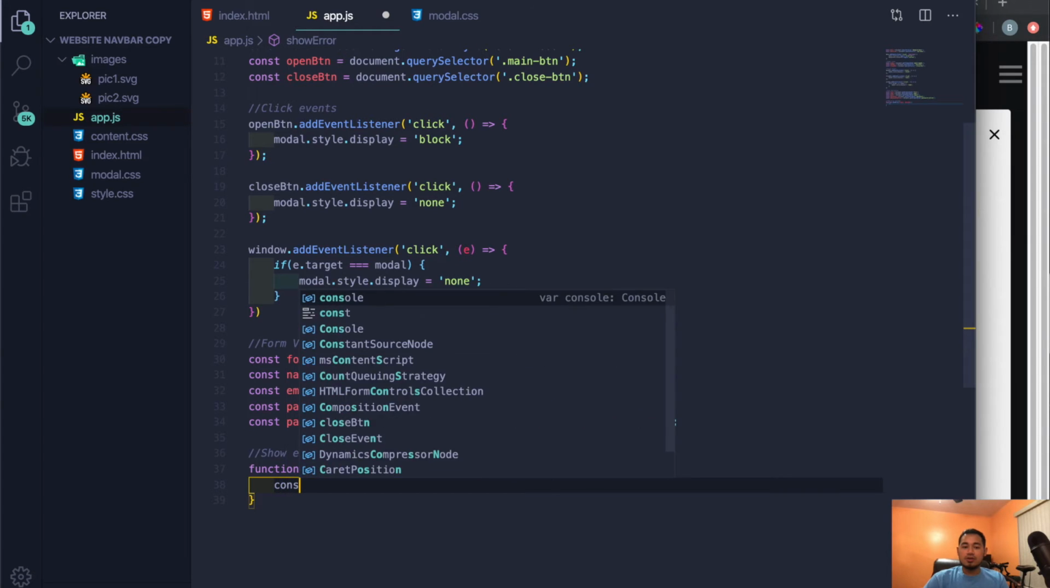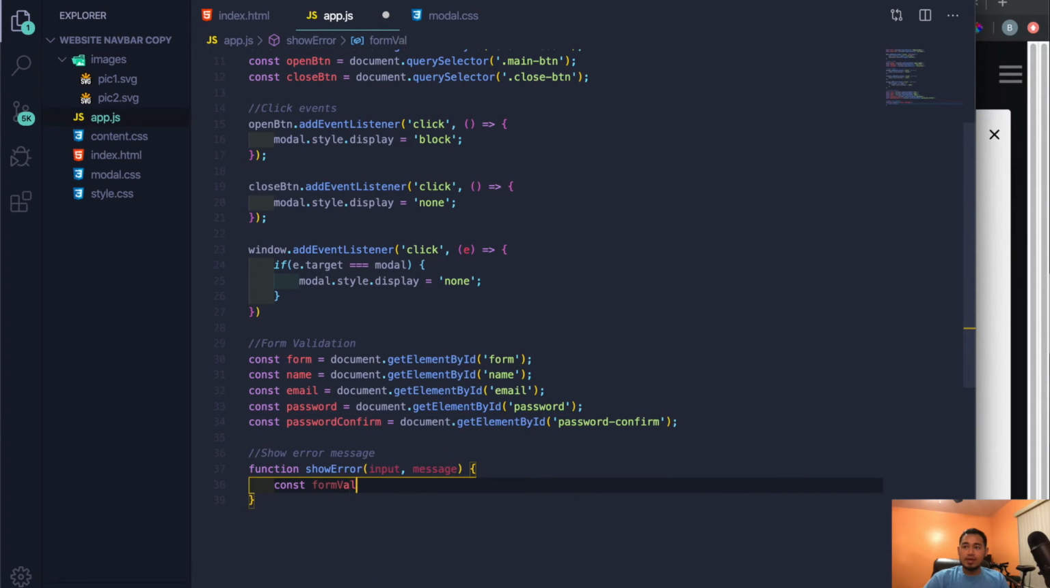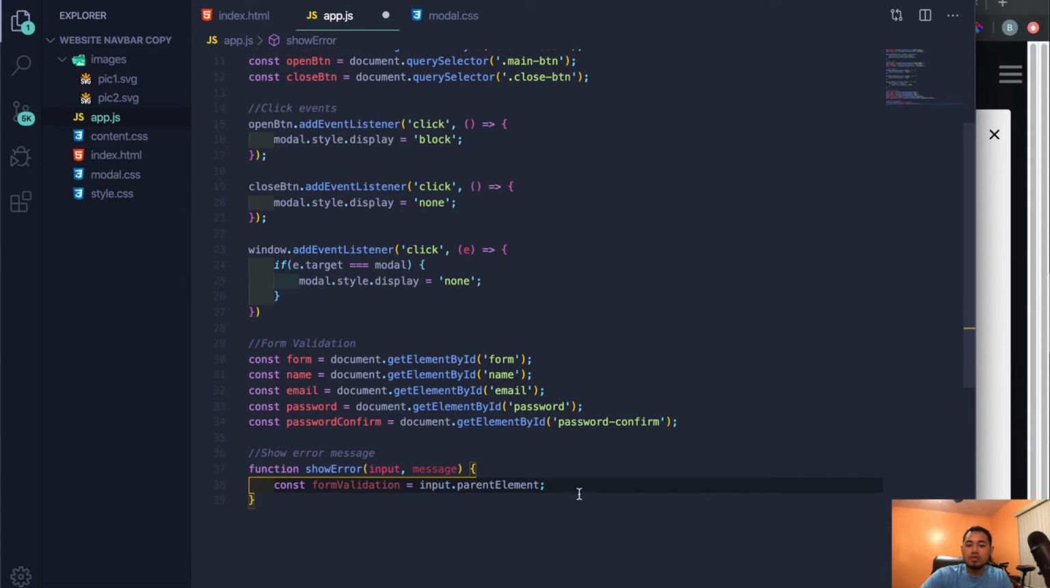And now I want to target the form validation. I'm going to create a constant called formValidation, and we're going to target the input dot parent element. So basically the parent of the input tag is what we're targeting. In that case, the input tag is this, and the parent is the form validation, which is that div right there.